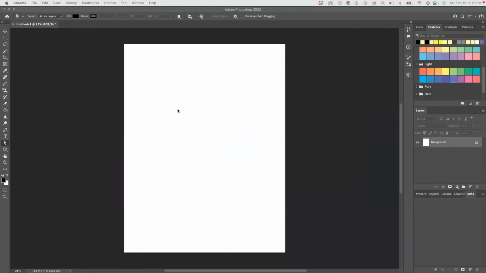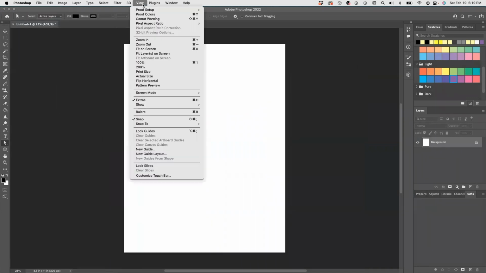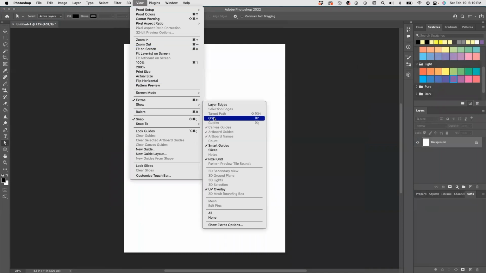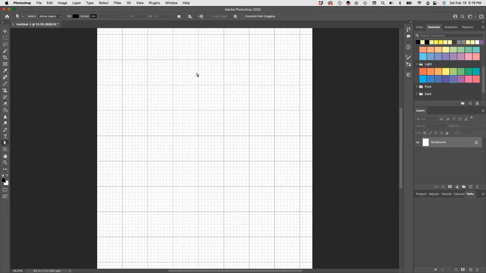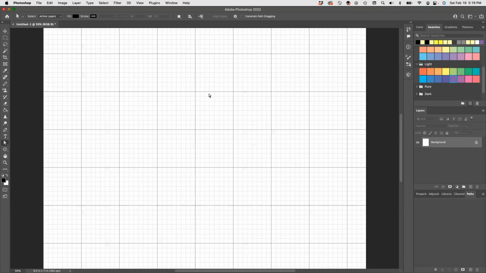So before I start, I want to have my measurements. I want to see where my inches are. For the grid, you have to go to View, Show, and select Grid so that you can see the grid. Now, I'm going to zoom that in so you can see. You see that I have those 8 boxes here.